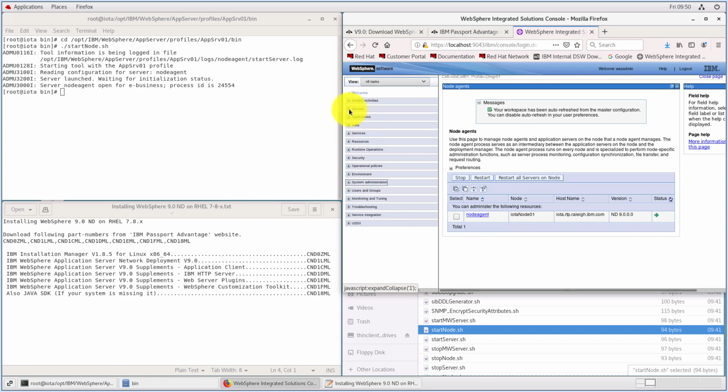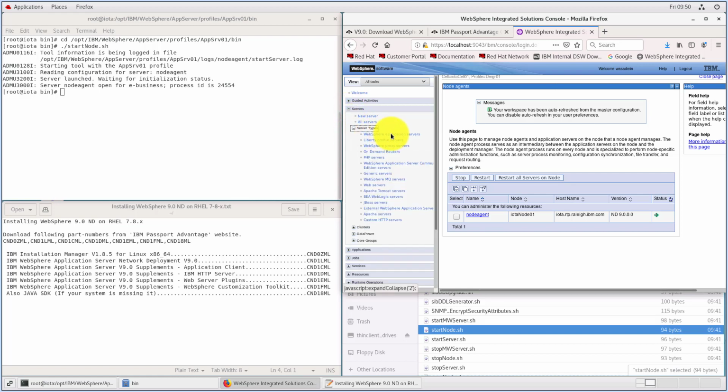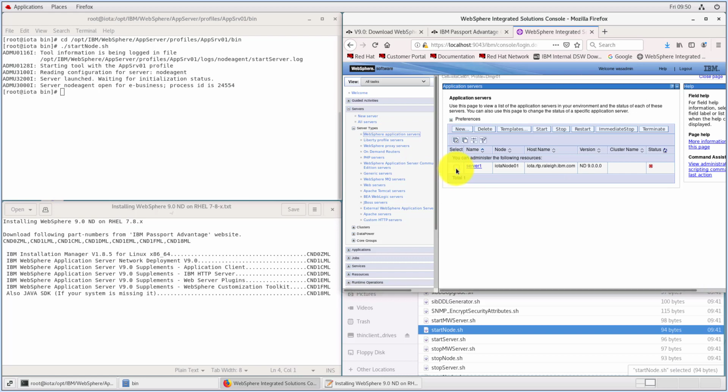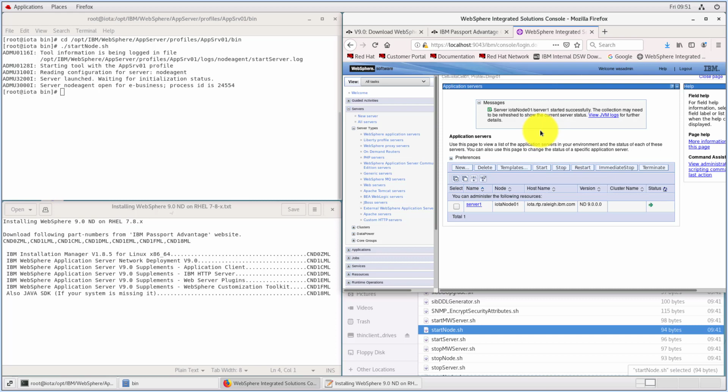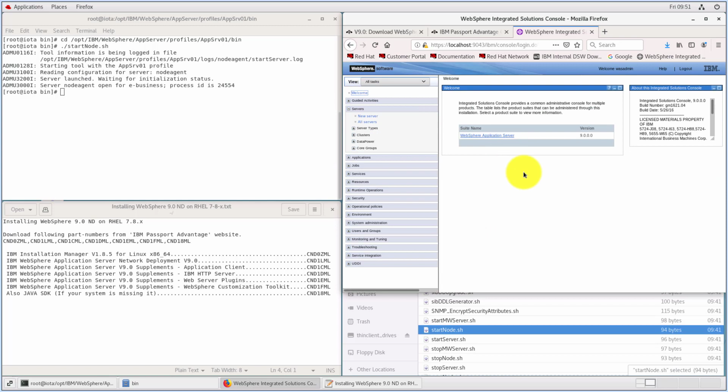Now let's go to Servers tab. Click on Server Types. And let's click on WebSphere Application Servers. Select your server and click Start. Server 1 is up and running now. You have successfully installed WebSphere Application Server Network Deployment version 9 on Red Hat Linux version 7.